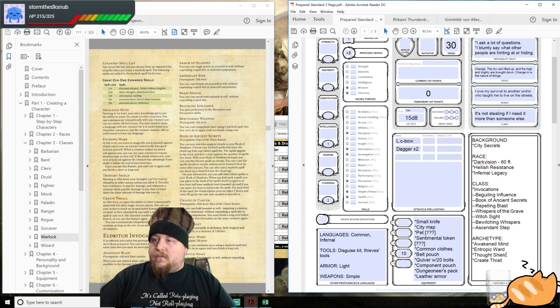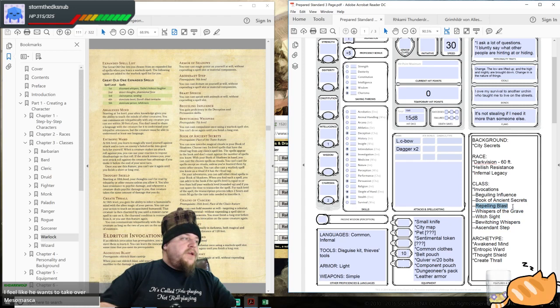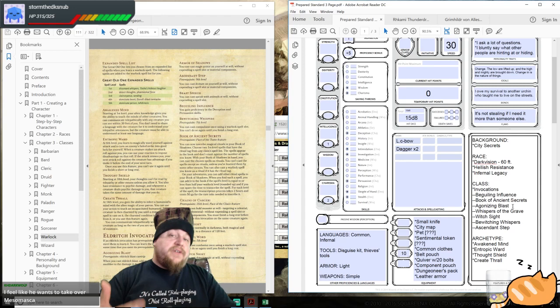So actually, if he can do this with the Ascendant Step, instead of the Repelling Blast, because he himself can move, we should probably take Agonizing Blast. And that way we're dealing a little bit extra damage, since we're not really worried about pushing people away from us.